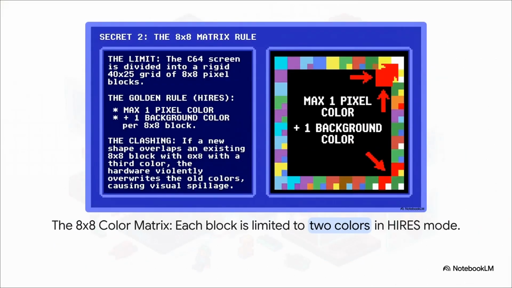But this was the biggest rule of all. The screen was secretly divided up into a grid of 8 by 8 pixel blocks.